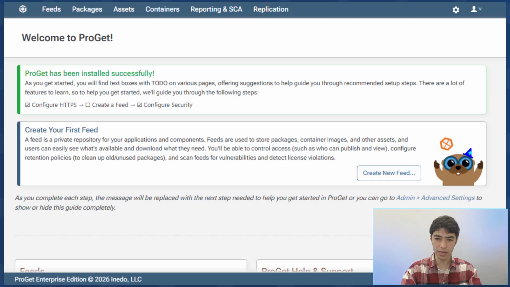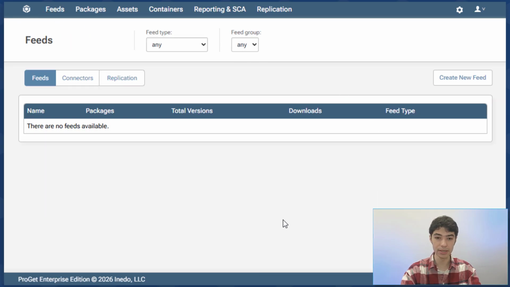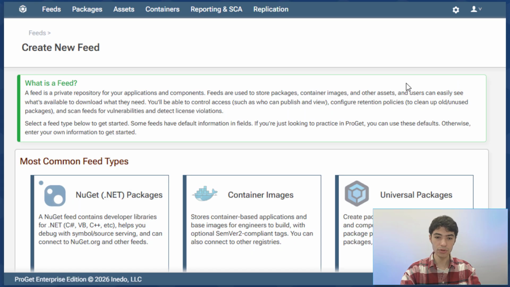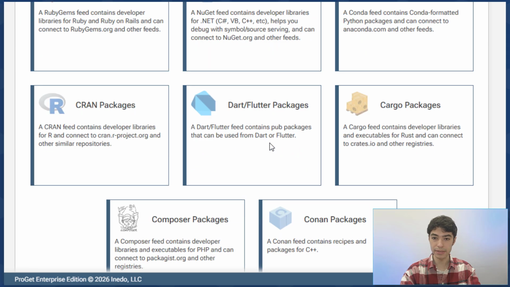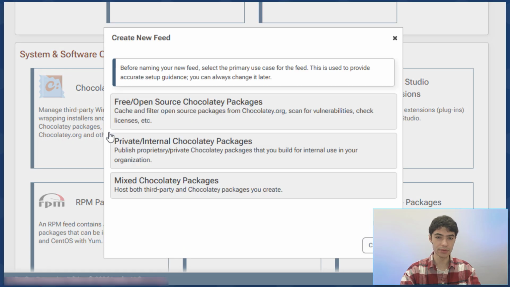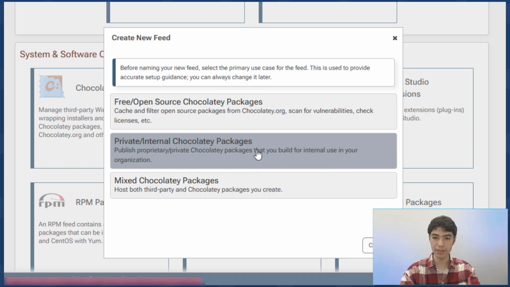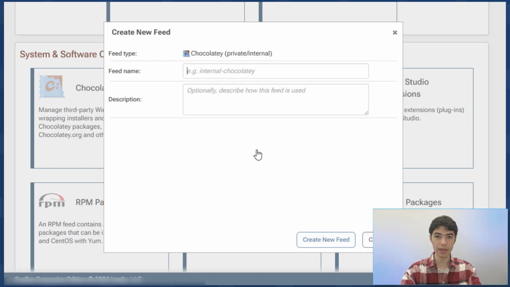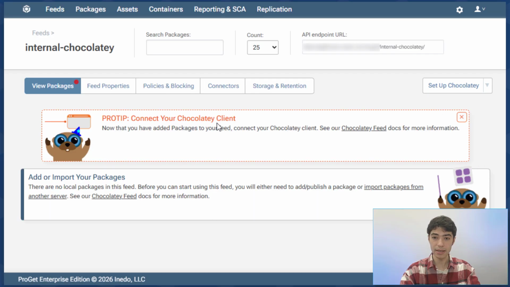Since we're creating a new private Chocolatey repository, ProGet is currently empty, with no feeds created and no Chocolatey packages uploaded. We'll create a private Chocolatey feed like this, and since Bibble Labs is using it for private packages, we don't actually need to create a connector, but that's always an option if you still need to proxy your packages. Anyways, our internal Chocolatey feed is created, and we're going to stick with that for this demo. We need to test the feed though, so we're going to push a Chocolatey package to it.